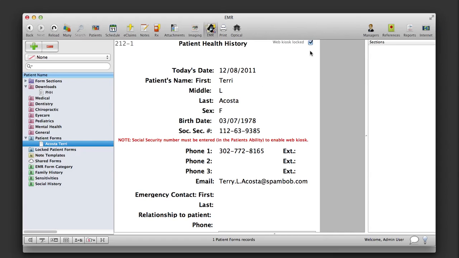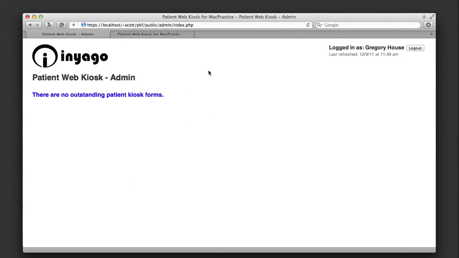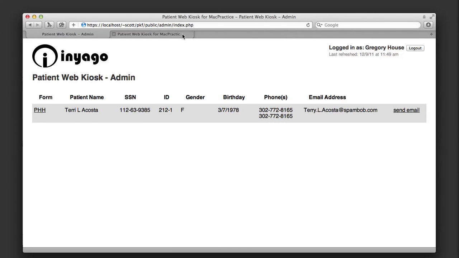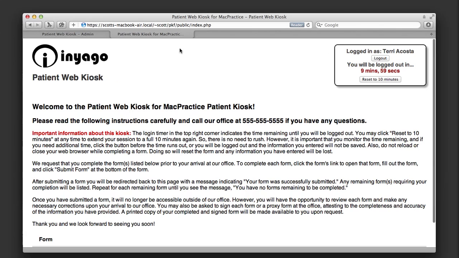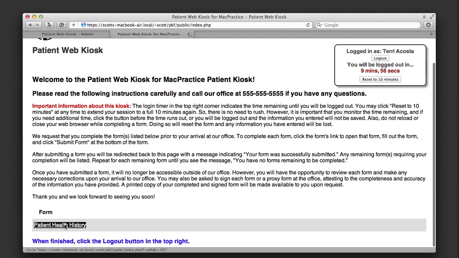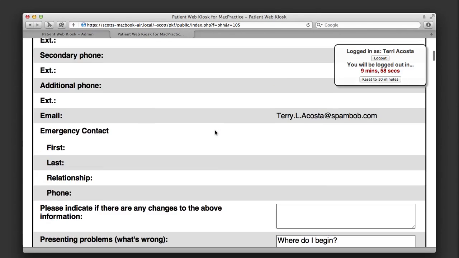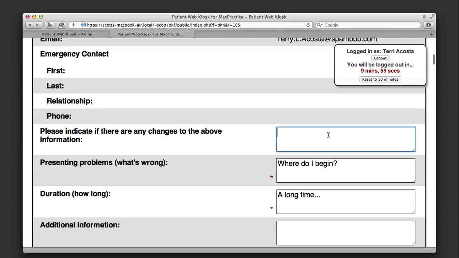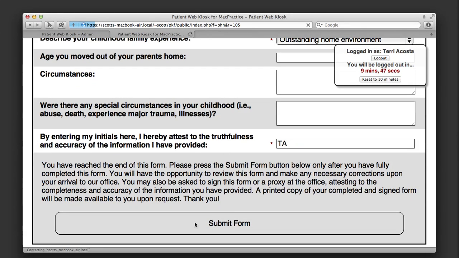However, if, for example, the patient were to call you and say that they wanted to revise their form entries, the MacPractice user could go into this form, uncheck that box and save the record, and now that form will be available in the admin dashboard and back in the patient's dashboard. The patient can then enter that form, make any necessary updates, and resubmit that form.